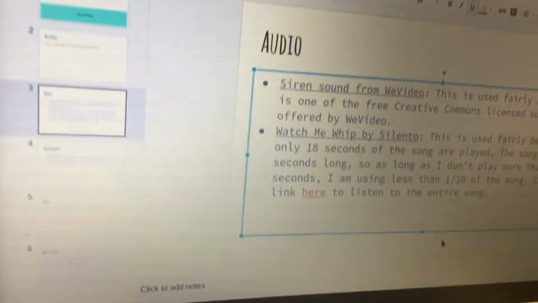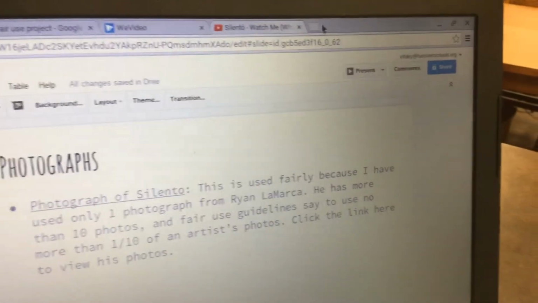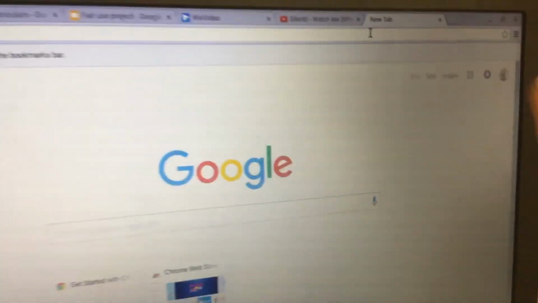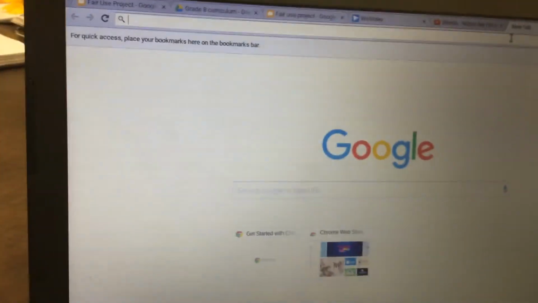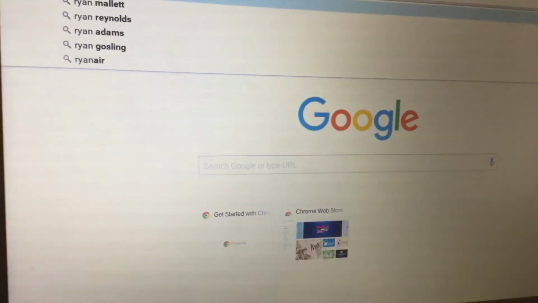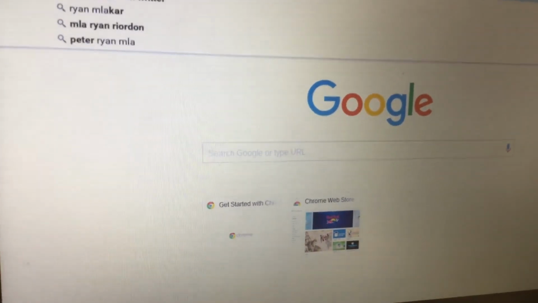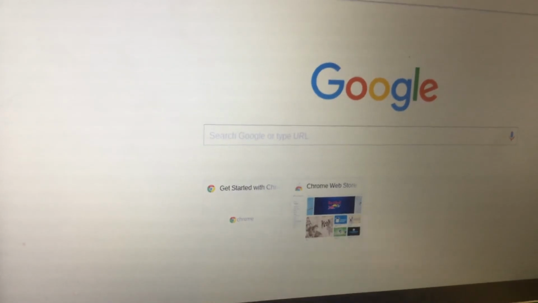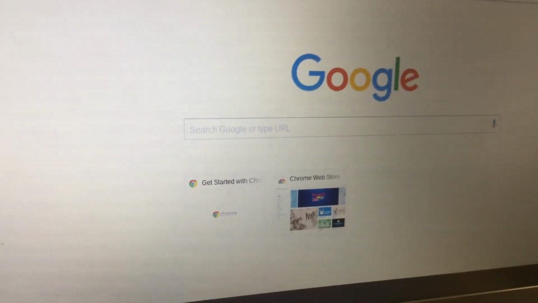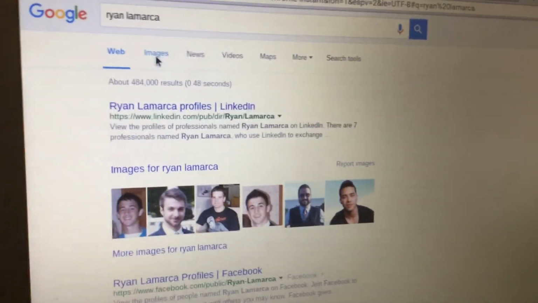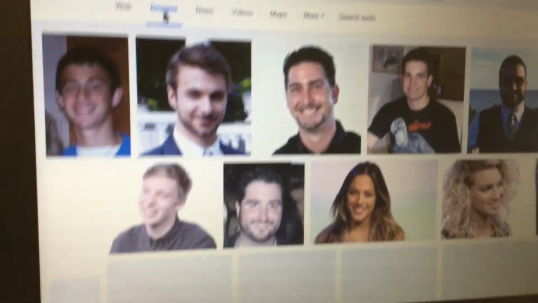And so now it will be a link. And then the last link that we're going to include, we're going to go over to the photographs slide. And then in another tab, we're just going to do a Google search for the photographer. So this was the photographer in this case whose photograph I used. Whoops, just spelled their name wrong. Going to go ahead and Google them, and then click on images.